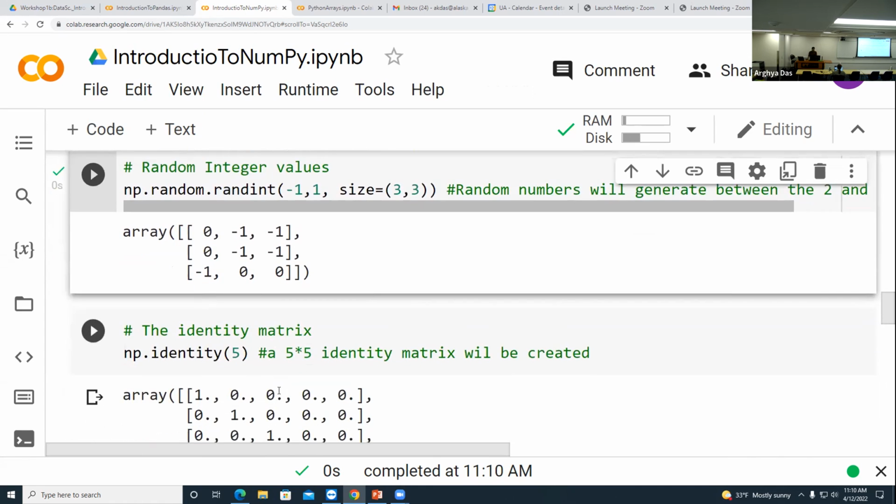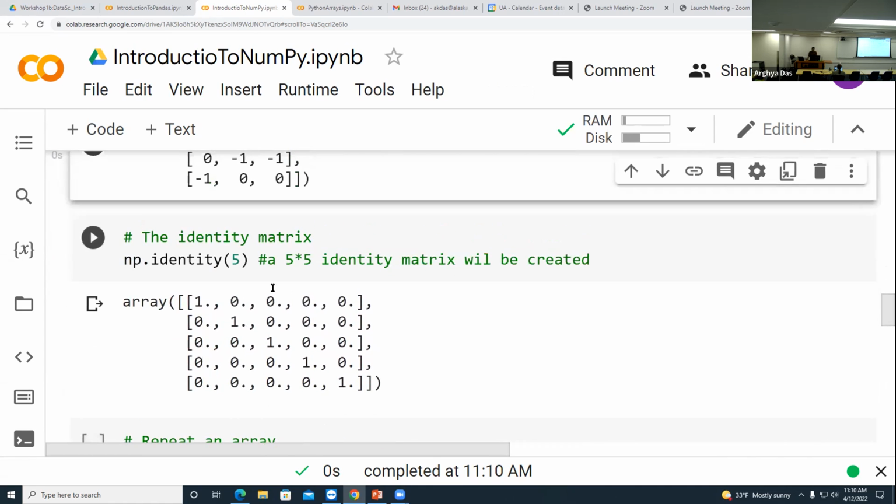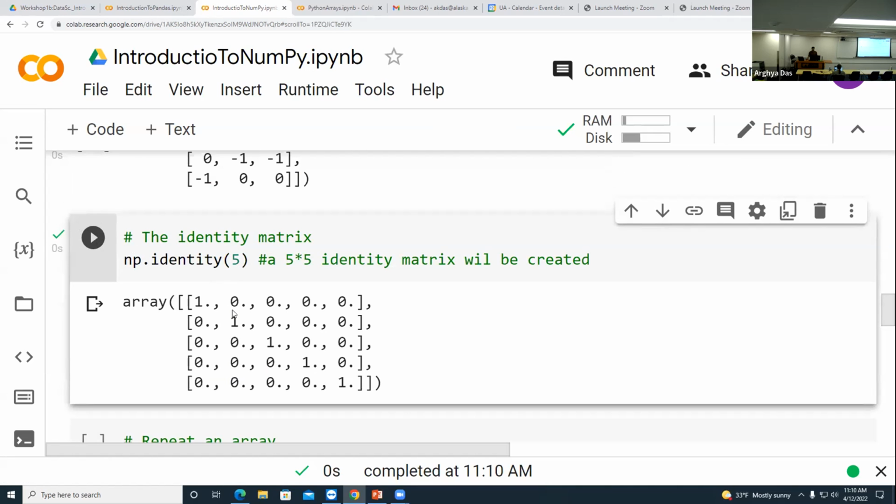All right. So also you can create an identity matrix of any dimension. An identity matrix means it's a square matrix where all the diagonal elements are 1. That's what you can create. So here it is a 5x5 identity matrix created just by writing np.identity and then showing the dimension.